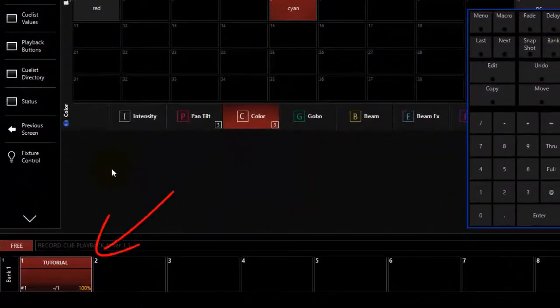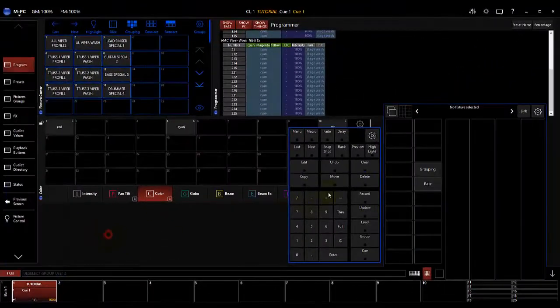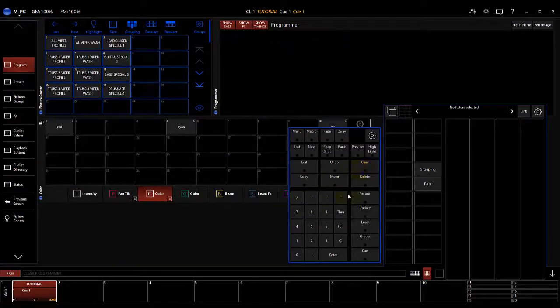The cue list has now been created and selected as the active cue list, so the master playback area will now control it. Any new record commands will be added to the tutorial cue list by default. To run the cue, press the top button on the fader or press the master go. Press clear twice to clear your programmer.